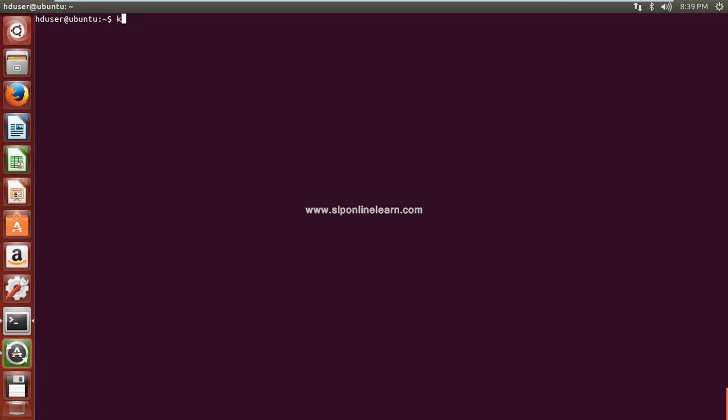Next, how to kill jobs. Kill means it will completely terminate the job. So kill space percent and your job number, again the job number is preceded with the percent symbol. No need to be confused: if it is a process, you can use the PID; if it is a job, based on the job submitted, you can use the number. So this is about job execution.